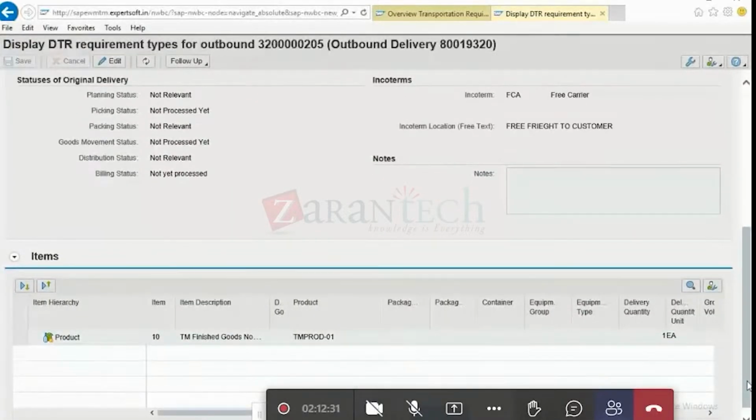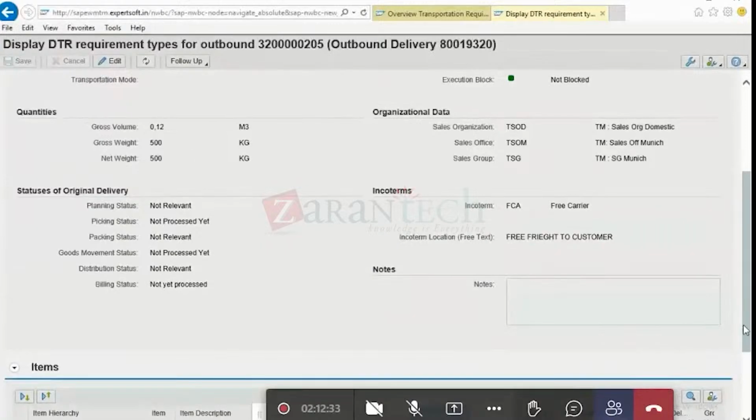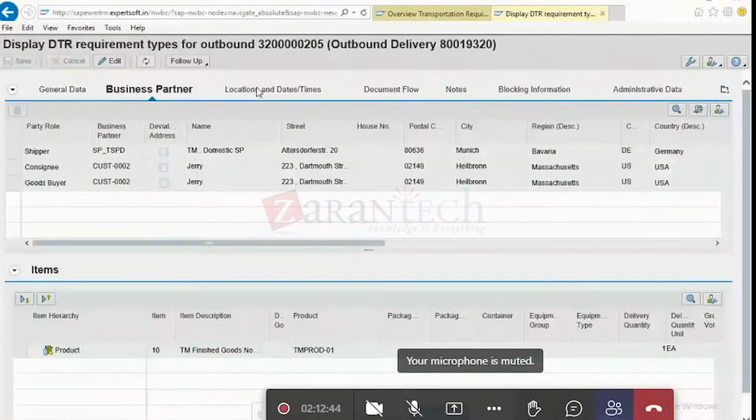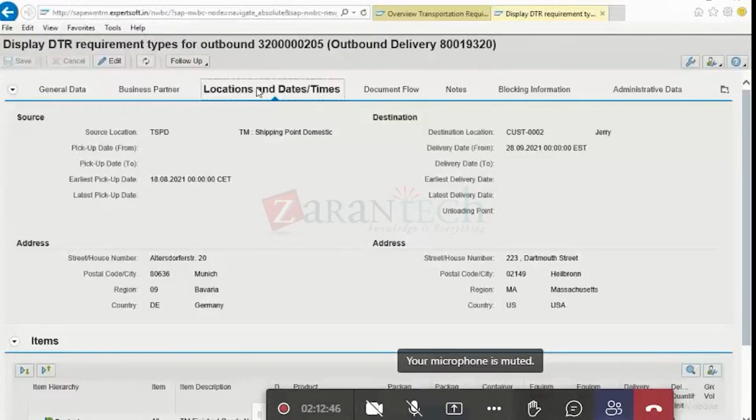And this is items, that is the product item which you are transporting. This is the business partner tab. Business partner tab means who are the business partners actually involved. This is the locations and dates time tab. Locations and dates time tab is the source location, the destination location. When is the pickup done? When is the delivery done? You can set it all up.